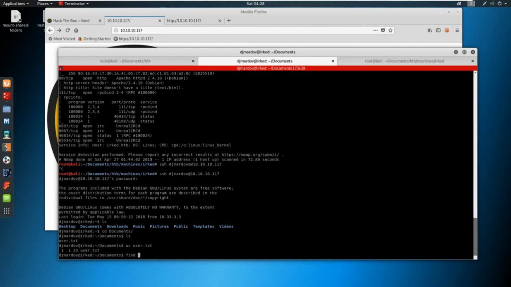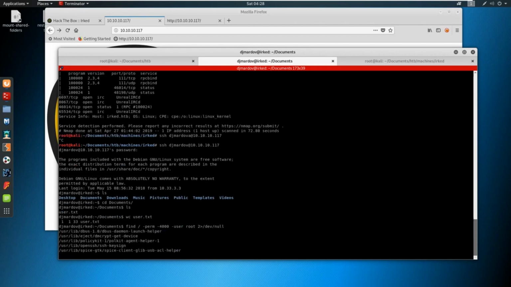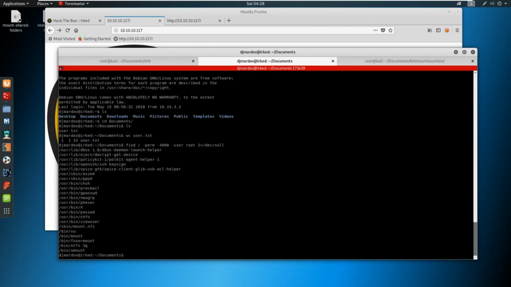So we're gonna run find / -perm for permissions. We're gonna look for SUID binaries. We're gonna pass in -user root. And we're gonna pipe any errors to /dev/null. Hit enter. At this point, you're going to want to run this same command on your Kali box, and anything on your Kali box is assumed to be safe and not vulnerable.